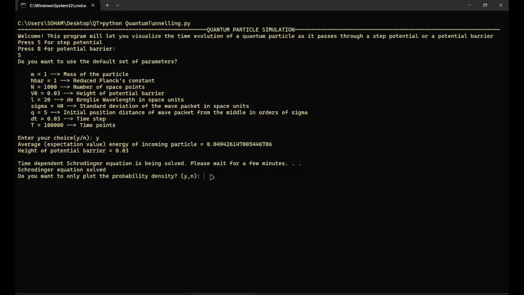As I told you before, plotting all three of them together, the imaginary and real parts of the wave function and the probability density, will make the plot a little bit messy, but we will still plot all three because this is the first time we are executing the program. So, do you want to only plot the probability densities? No. Next question, do you want to save the animation in your current working directory? Yes, we can save it.